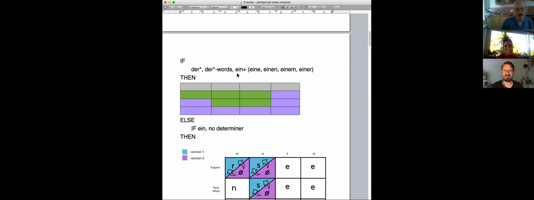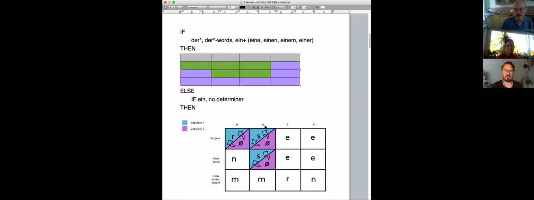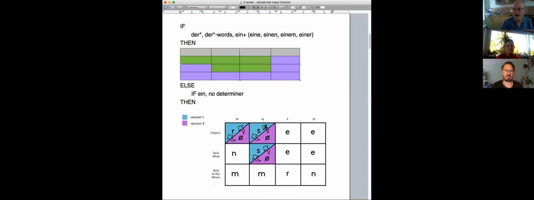If it's any of that, use this. If it's ein or no determiner, use this. Right? That's the whole thing boiled down into one page, less than one page. I love it. Isn't it?